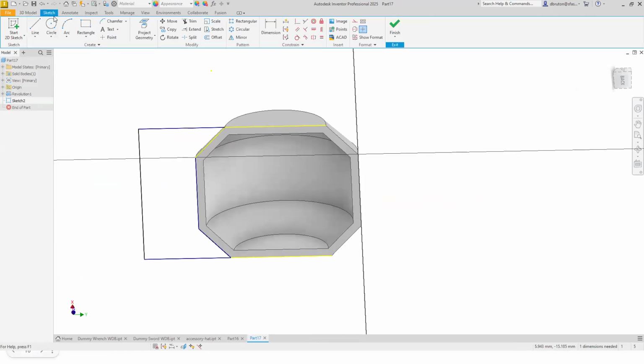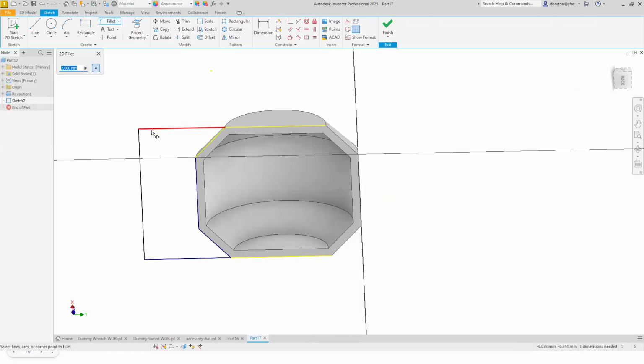So on our sketch tab, we can go back and change chamfer over to fillet. And we're going to put a fillet right here. How about, I wonder if 6 would be too much? Might be too much. Let's try 4. Look here and there, and then there and there.